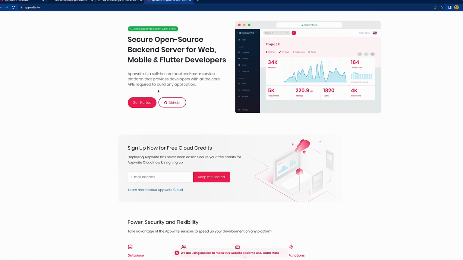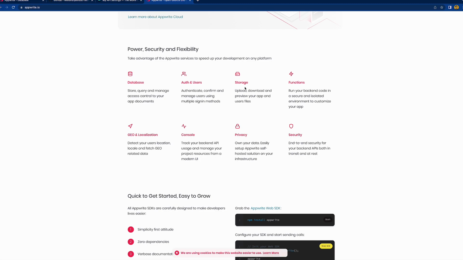So you can see all the features it offers, like database, auth, user, storage, functions. We cannot cover all of these, but we'll try to cover as many as possible in future videos as well, and in this video as well.